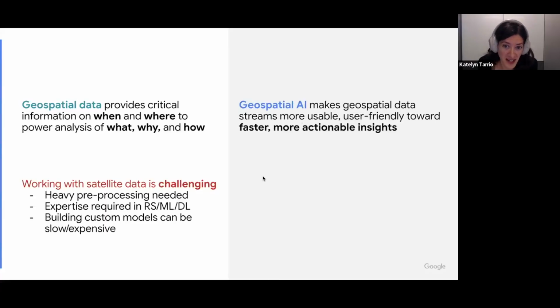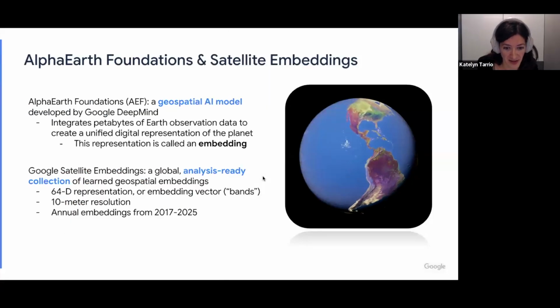Next slide, please. And so those things have always been major barriers to using satellite data in general. And so we believe that geospatial AI is really the answer to this issue, making data streams more accessible to generate faster insights and decision making. And so, next slide, please.